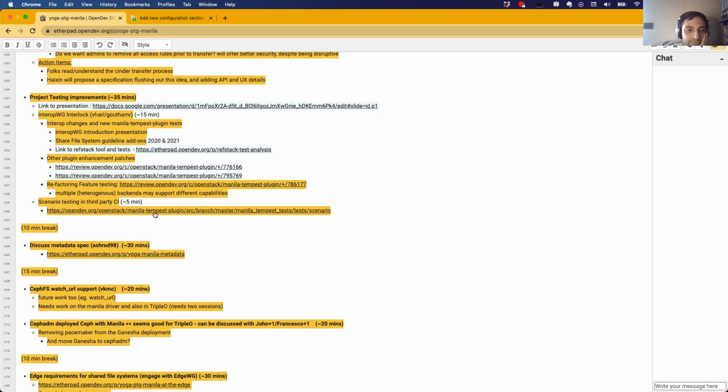About scenario testing in the third-party CI. So we hit an issue this cycle with the Pure Storage backend, and that was specifically around scenario tests. There was a change in DevStack with respect to OVN that disabled the ability to talk to an external network from within tenant VMs. So that surfaced the idea that many of the CI systems that are running against Manila are still not running the scenario tests.